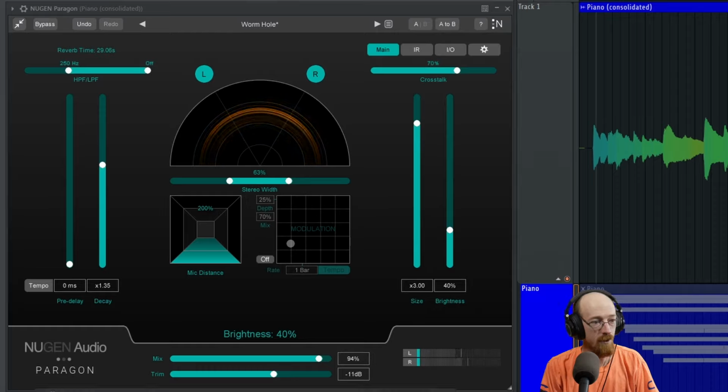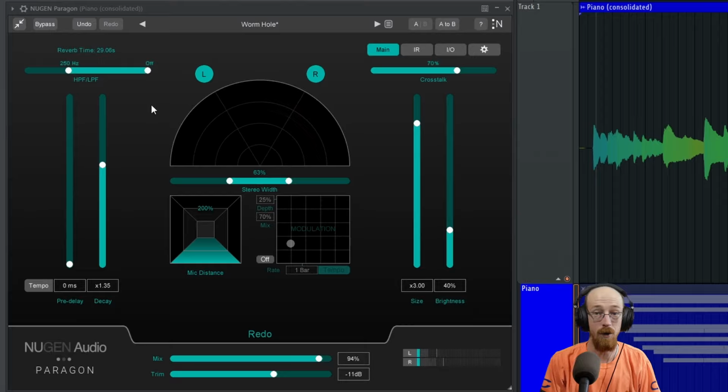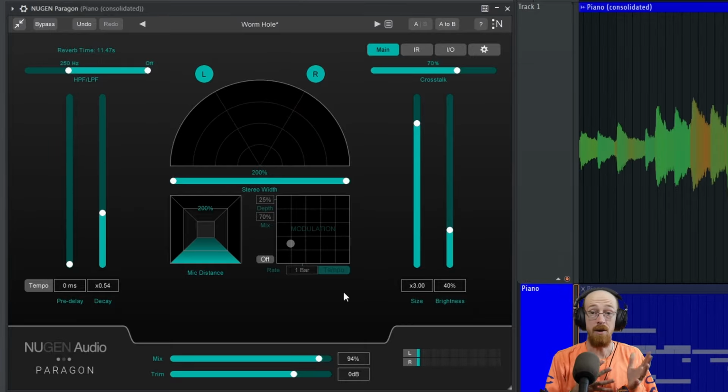You can use this as sort of a global thing. So that's an option if you do want to play with that knob. And also it's kind of useful to know if you have a really long reverb and you're trying to figure out how to stop it. But those are some of the things I like to do when using Paragon.